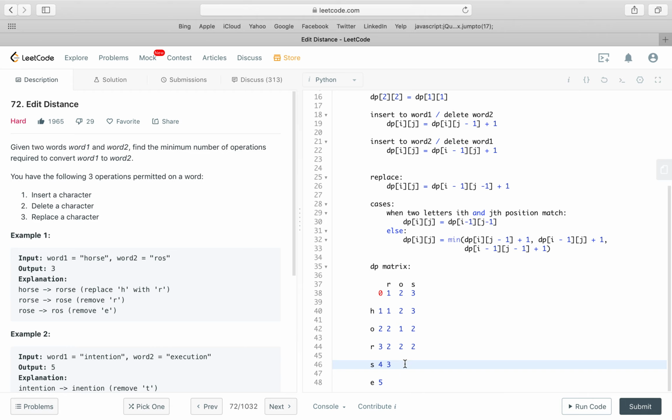O and S do not match, so then we check these three positions and we see the minimum is 2, so we add 1, which is 3. And then S matches up, so we take this position and we inherit it, so now it's 2. So HRS and ROS. We have to replace H with R and then delete R. So then it would match up. So 2 looks correct.